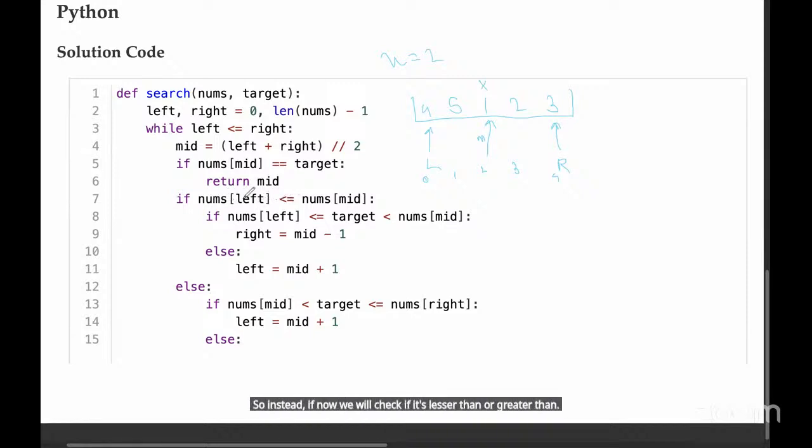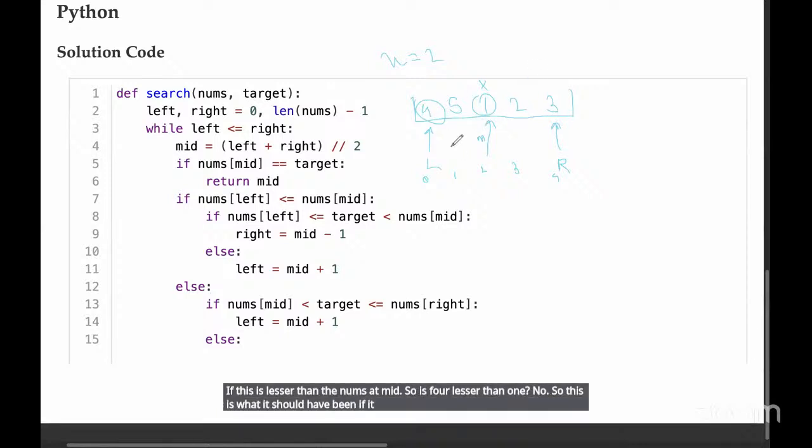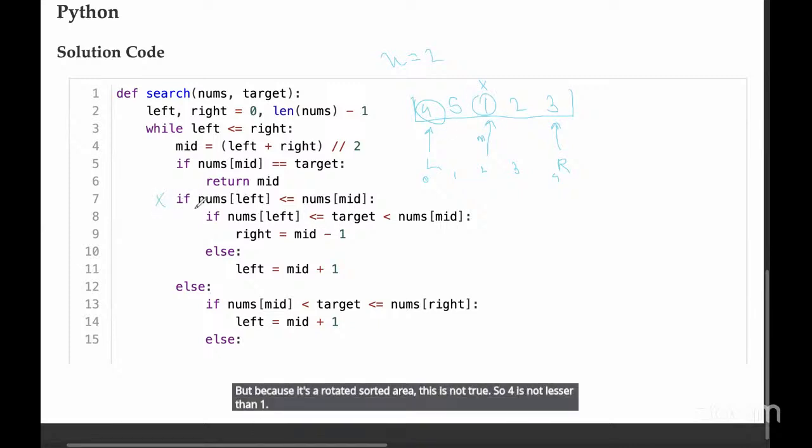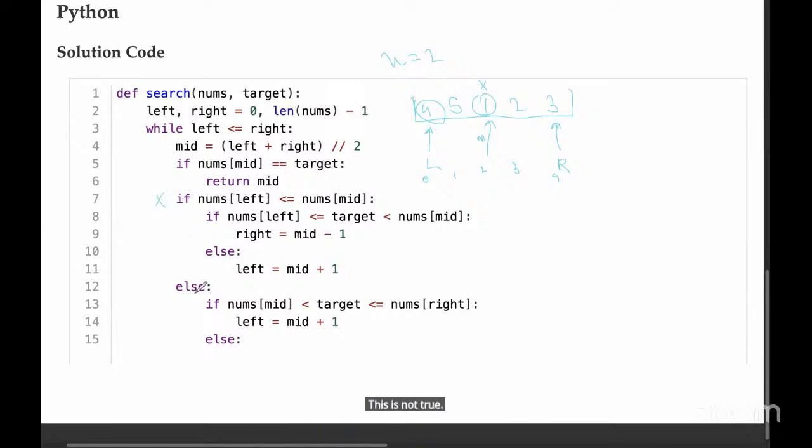So if the nums at left, which is this one, 4, is lesser than the nums at mid. So is 4 lesser than 1? No, right? So this is what it should have been if it was a sorted array. But because it's a rotated sorted array, this is not true. So 4 is not lesser than 1. So this is not true. So then we go to this else.